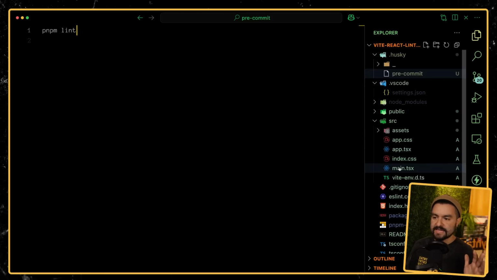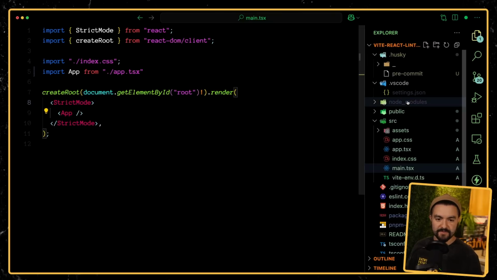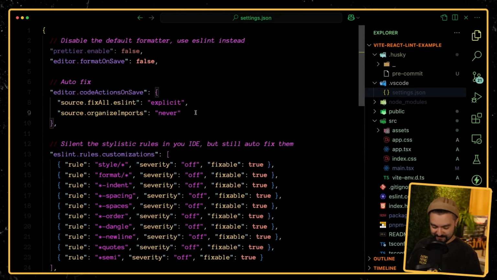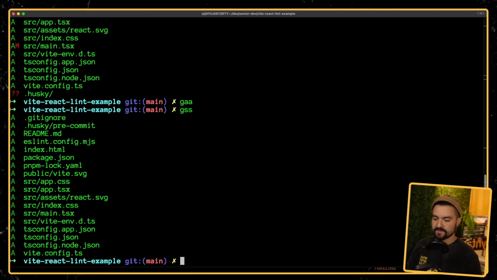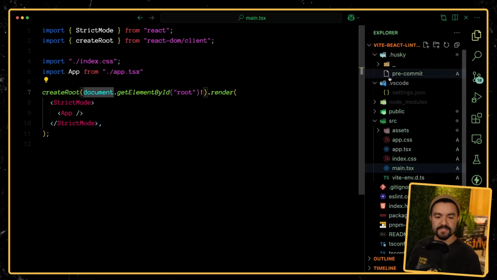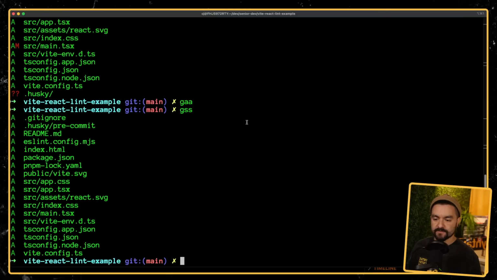So let me actually just introduce a linter error. Like I'll remove the semicolon here. It's actually going to break because I have lint on save. So I'm going to disable lint on save and make sure that that semicolon doesn't exist. We'll stage everything. But now that we have this pre-commit hook, when I attempt to commit, it's going to run the linter first.